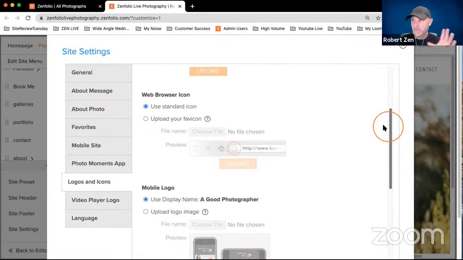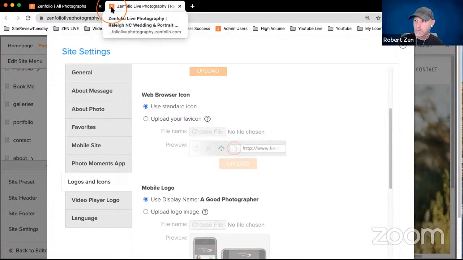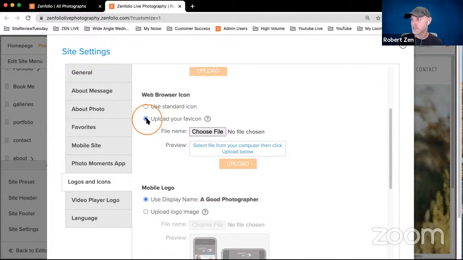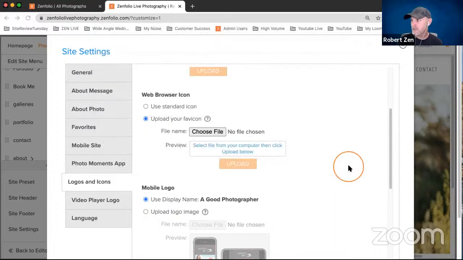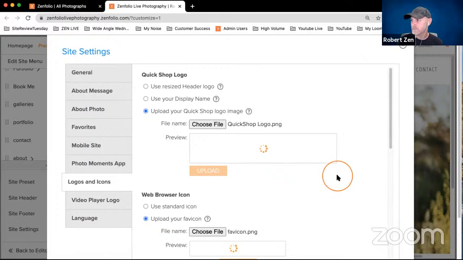browser icon or the Favicon. Again, that is this little one right up here. We're going to upload that. So we're going to click upload, choose file, and this is our Favicon. We're going to hit open, and we're going to go ahead and upload that.